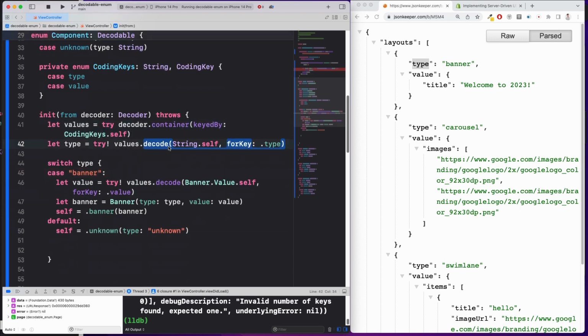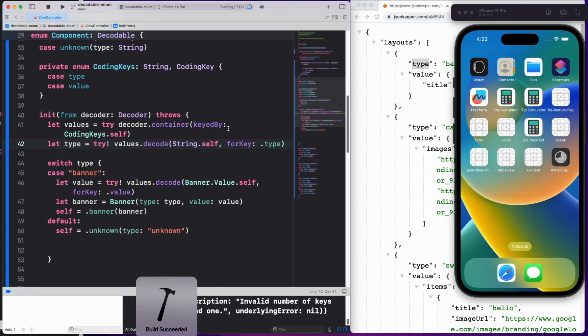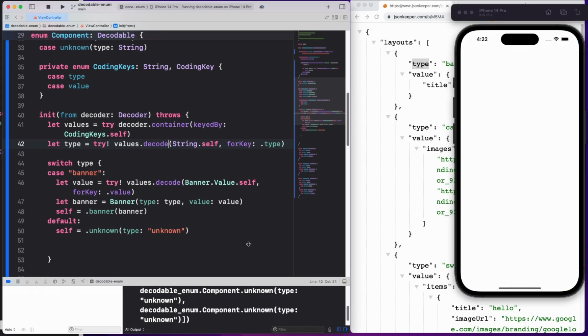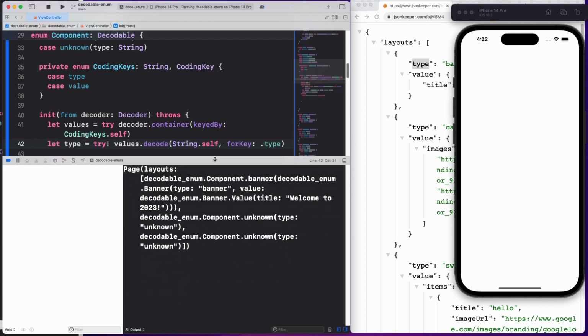Okay, so let me just run this on the simulator and let's see if we are getting anything. Okay, so you see over here, now at least we're not getting the crash. If you can see over here inside this page object, the first is of type banner, and then we have the value that says welcome to 2023. And then subsequently, we have unknown and unknown. So at least something is working over here. Okay, so let's handle the rest.